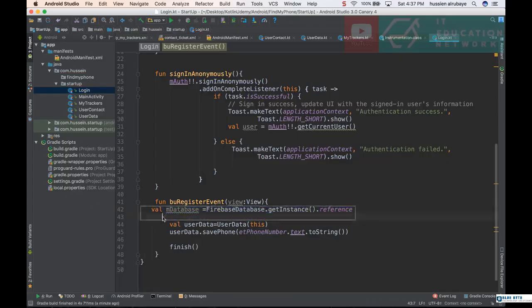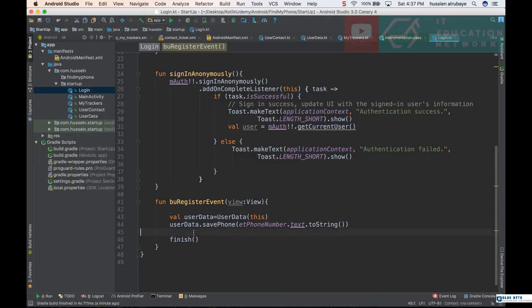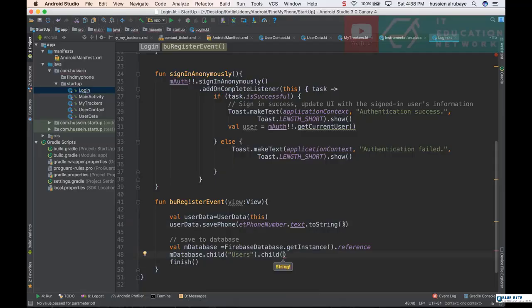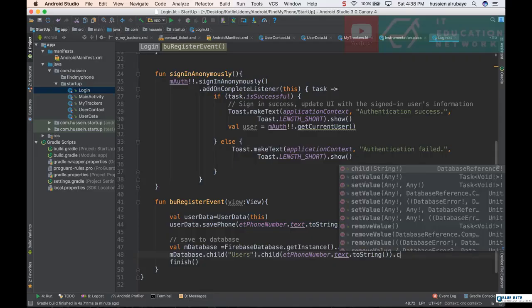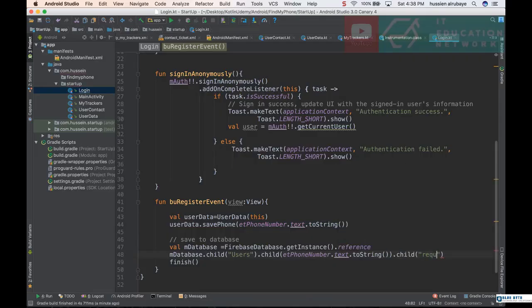I can just save that instance. It's better to do it here, like saveToDatabase. Here, get instance, then say, hey, in the database I want you to create a node and name this node users. Inside users, add a child that has my phone number, whatever the phone number is here. For that child, I also want you to add a child, name it request, and you will understand later on what this child means, and give it any value.